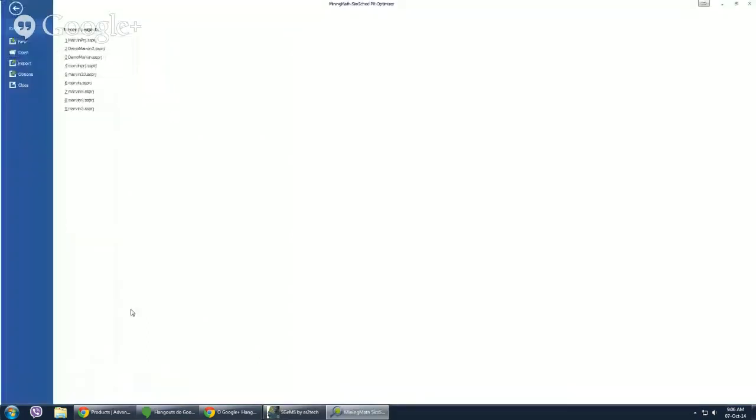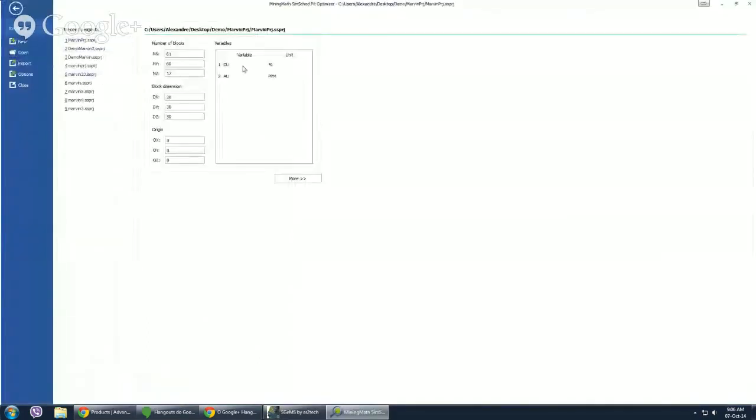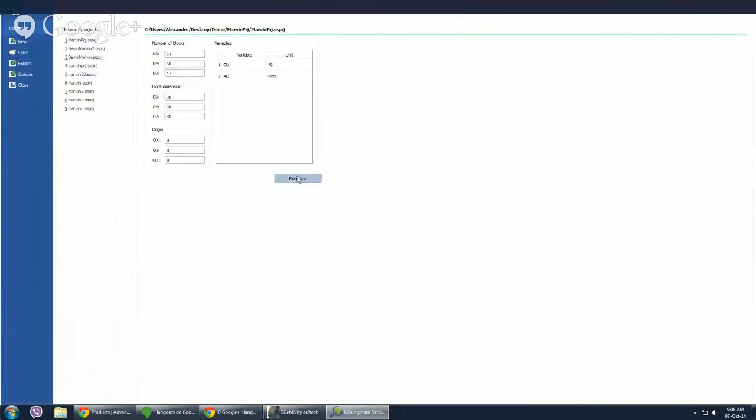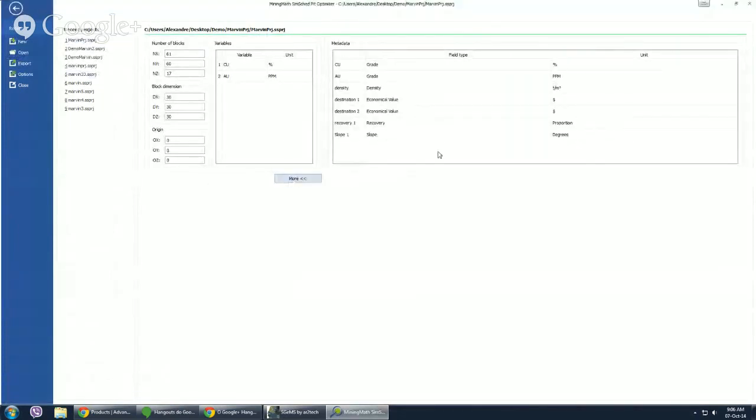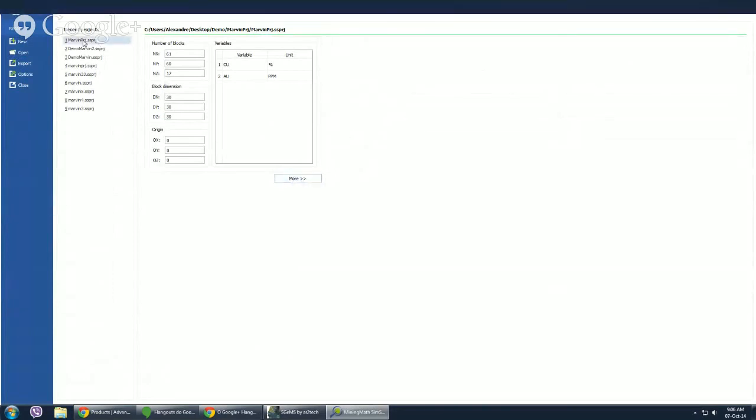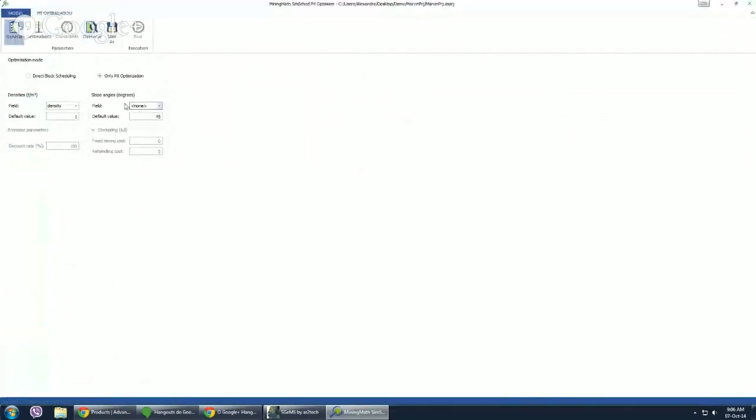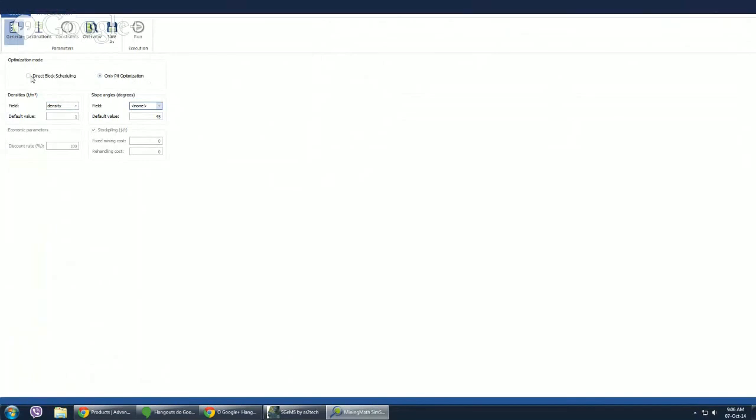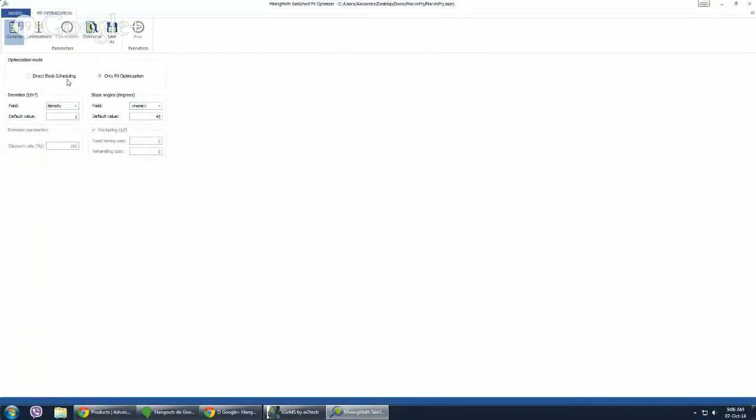Let's come back to SGEMS. I have my project here already imported with details of the content of this project. And we can go to the pit optimization process. And you see here that we have the two modes, the direct block scheduling and the pit optimization, and direct block scheduling is not available for the free version. This software with direct block scheduling is going to be released next year.